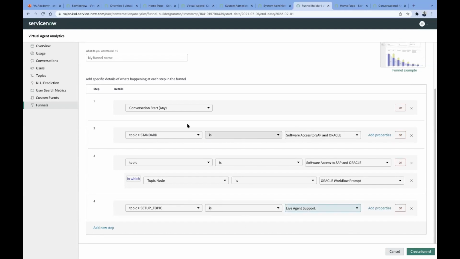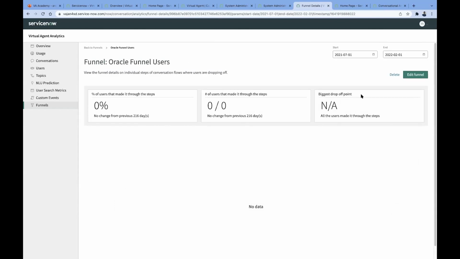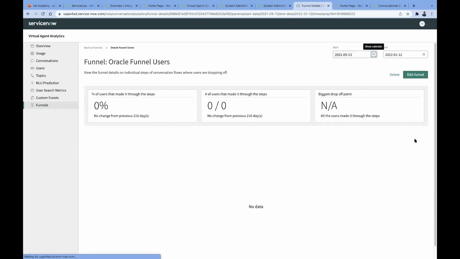I want to track all the active users who access the software access topic. And inside this topic, I am particularly interested in the people who went through this path. We have two paths here, SAP path and Oracle path, inside the topic. I'm interested in the users who went through the Oracle path, and after going through this topic, they went to live agent support. This is my requirement. So let me name the funnel Oracle funnel. The funnel gets created for the time period. So let's say for the last 120 days, I want to track this data.